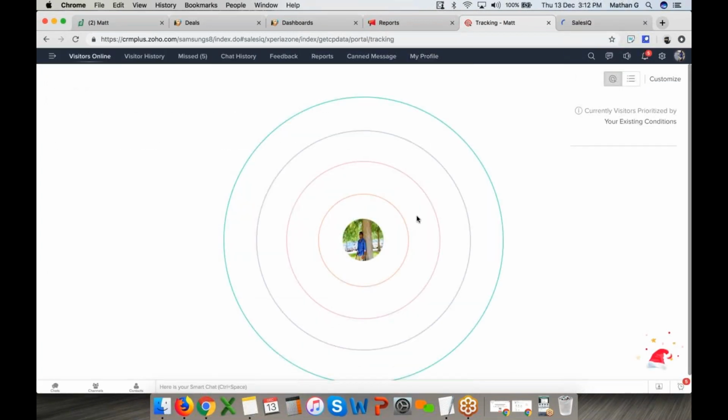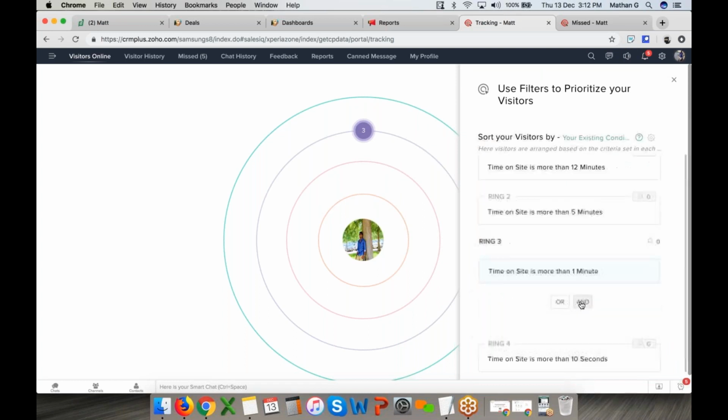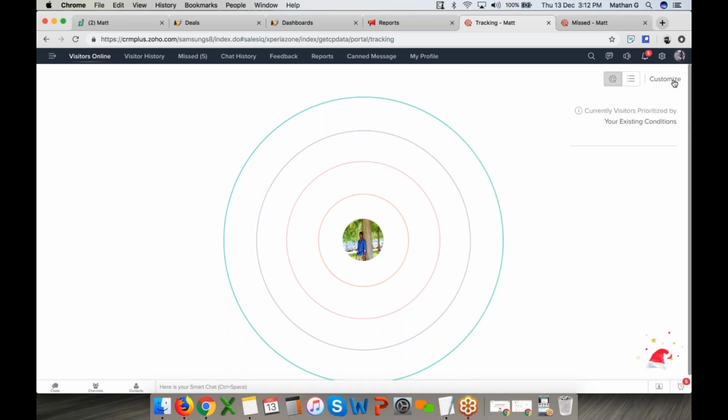So this is virtually my website. I can customize this. Like if you're on my website for more than 10 seconds, automatically your information will appear in ring 4. For ring 3, it should be more than 1 minute. Again, the numbers are customizable. So the moment you visit my website, and if you spend more than 10 seconds, automatically your information will appear here. And have you clicked on the link? I mean, has it opened?